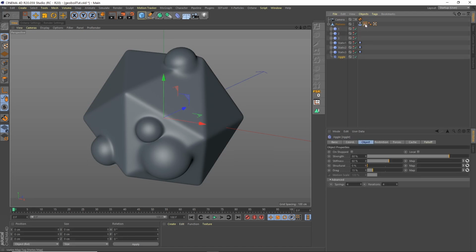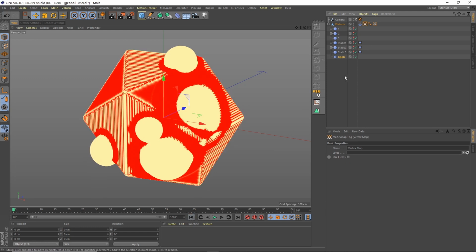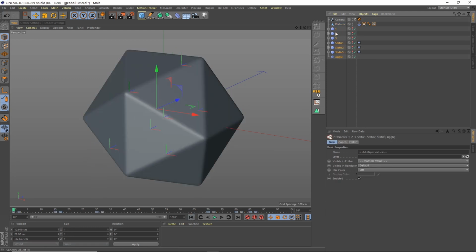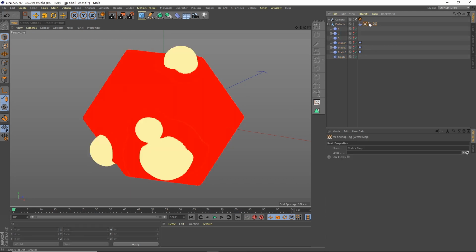Let's come out and go back in again. I think if we bring everything out, put it all back in again. Yeah, there we go. Now we've got rid of the smoothing. We've got our clean vertex map, so we can see these are the areas that are being affected, and these are the areas that aren't.